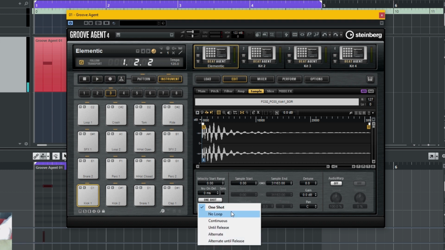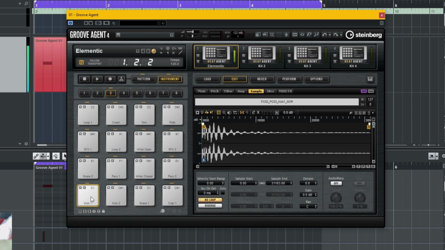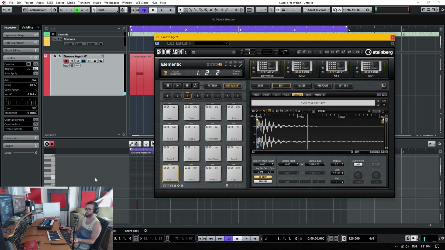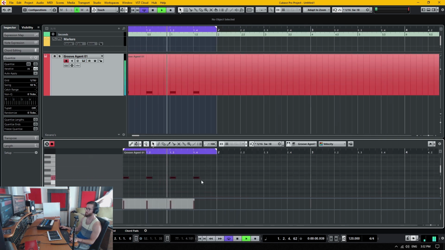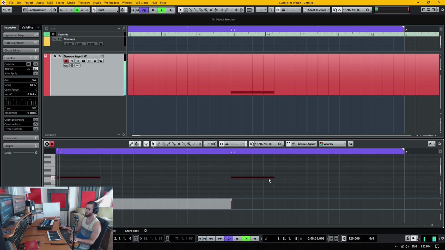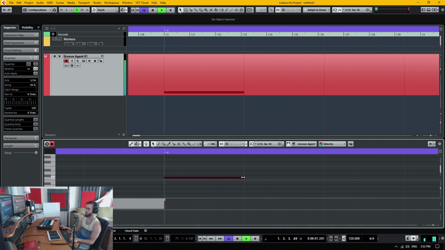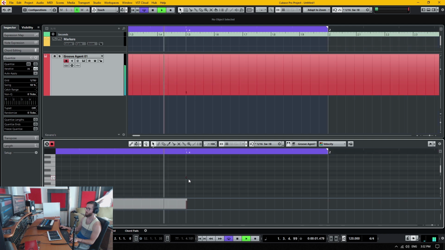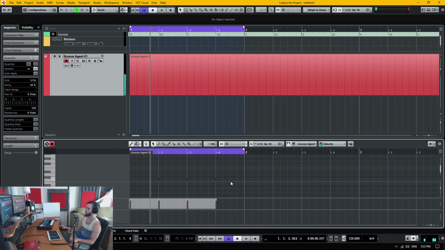And if I was to do, let's say, no loop, it's cut short to however long the note is. So let me pull C1, I believe it is. Let's play this. As we shrink the MIDI note, you can hear it starts to cut off the sample quite a bit.